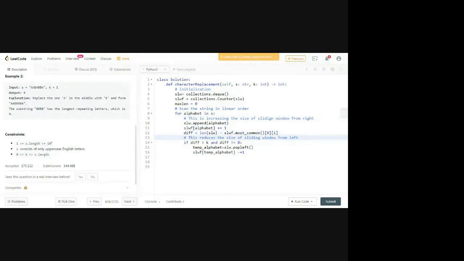तो कौन से केस में आप इसका decrement करोगे, जब difference replaceable नहीं है तो left से कम कर दो उसे, ठीक है? इसके बाद what you have, आपको length update करना है सिर्फ, max length जो है वो आपको update करना है, right? तो मैक्स क्या आएगा, लेंथ ऑफ स्लाइडिंग विंडो प्रीवियस मैक्स से.